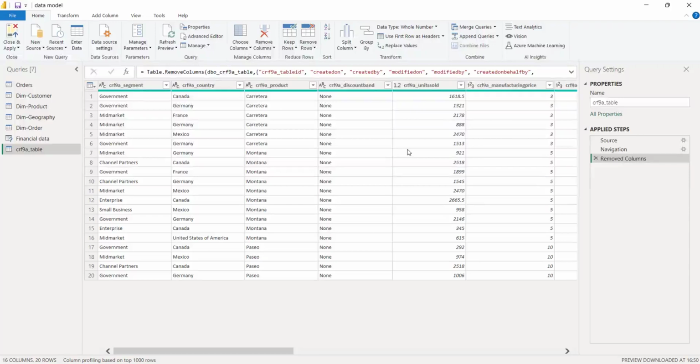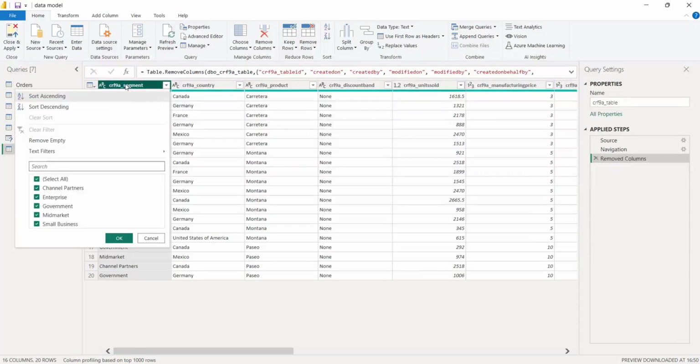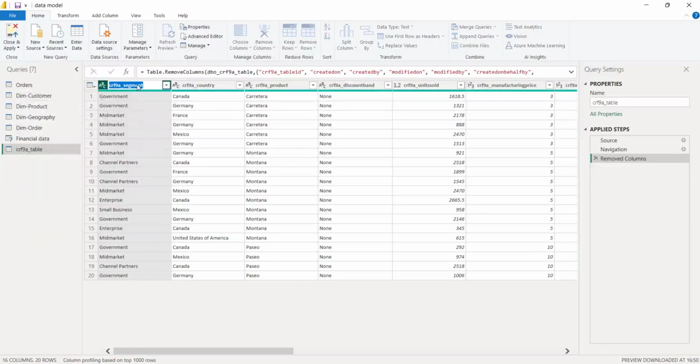The required columns will be available here, and you can see the segment column and country column, which we will use to create the report. So we will rename these columns as segment, country, product, discount band, units sold, and manufacturing price. I will show you one and the rest you can do yourself. From here you just double click it, write segment and press enter. Here you can see the step is added in the applied steps section. And for the rest, I will do the same.